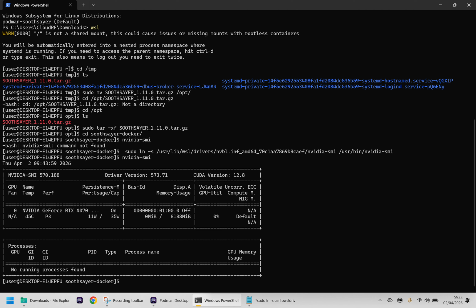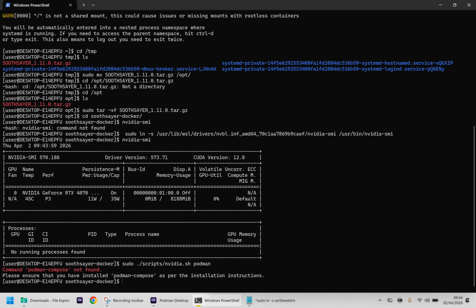So the next step is to install the container toolkit. Just because you've got the driver going doesn't mean that it can be used. So if you go into scripts, nvidia, and then follow that with podman, this should install the container toolkit. I may need to put sudo in the front of that because we're about to do some stuff.